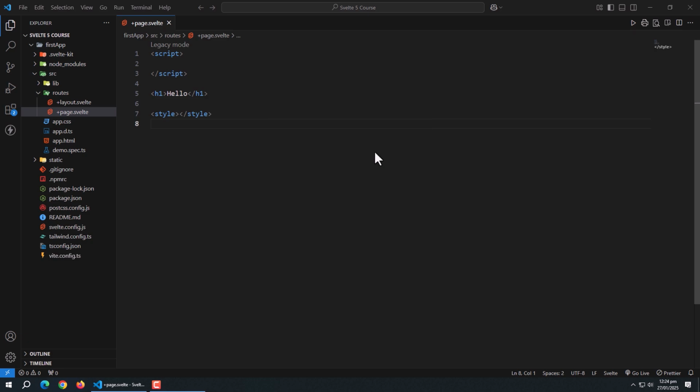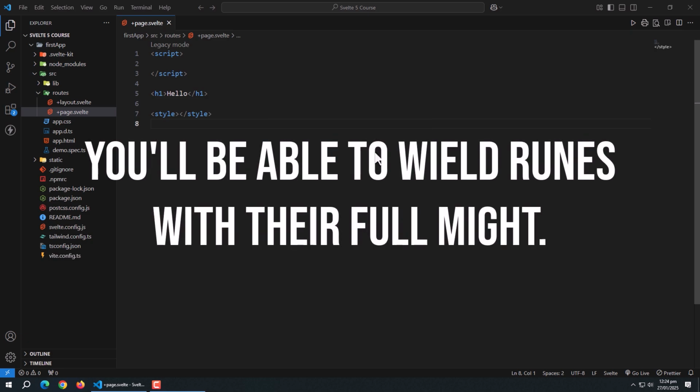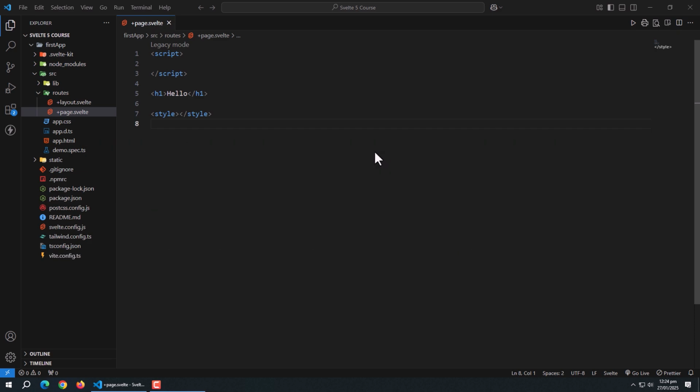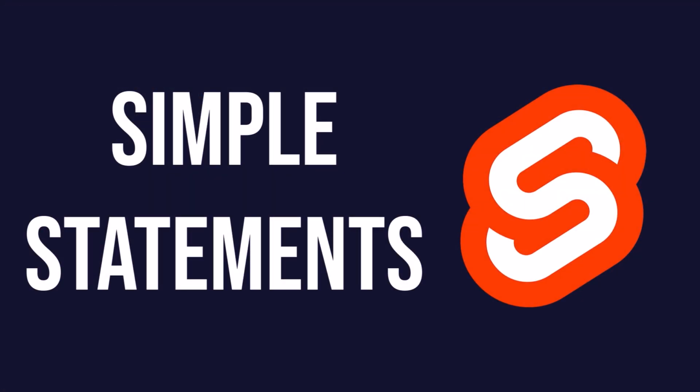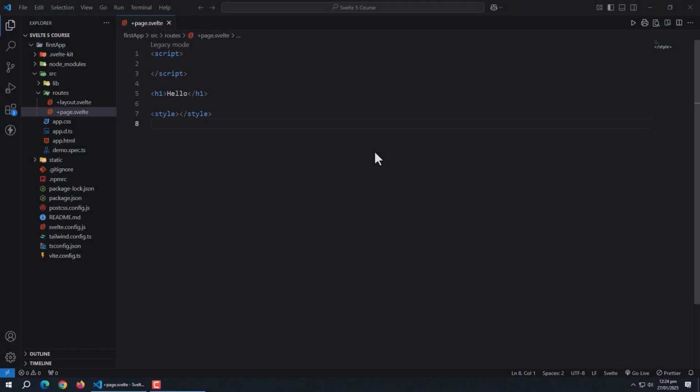By the end of this video, you'll know how to use runes to declare reactive state, create computed values, and write reactive statements. But before we jump into reactivity, let's start with the basics, simple statements. Simple statements are just regular JavaScript code that runs once when your component is initialized. They don't automatically rerun when data changes, they're just plain old JavaScript.